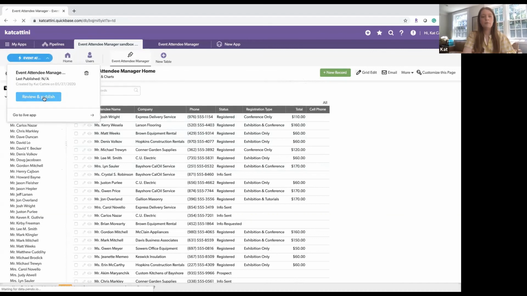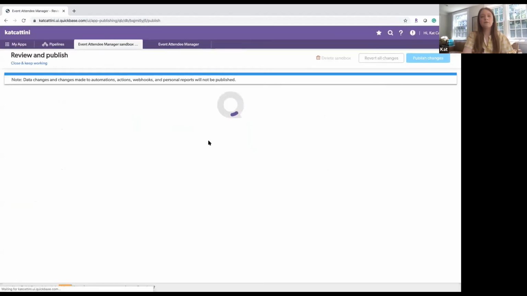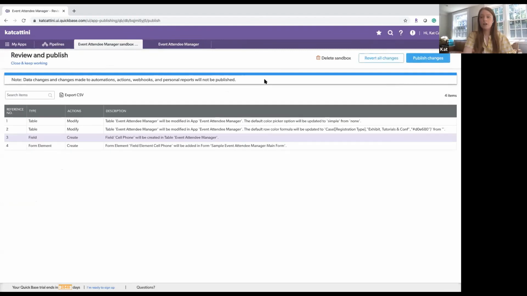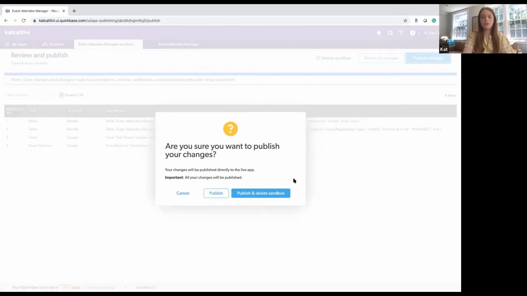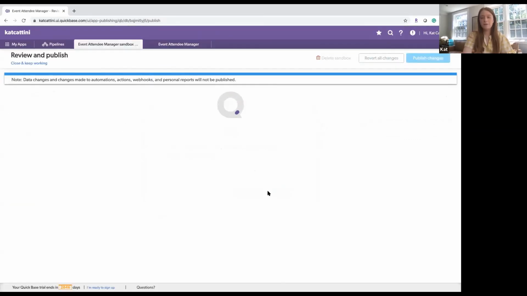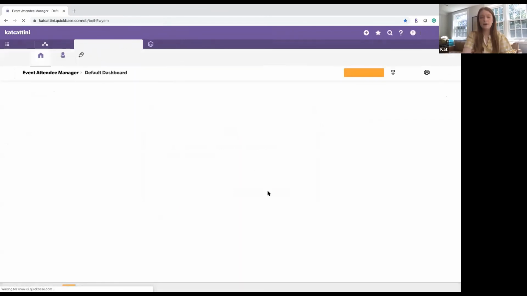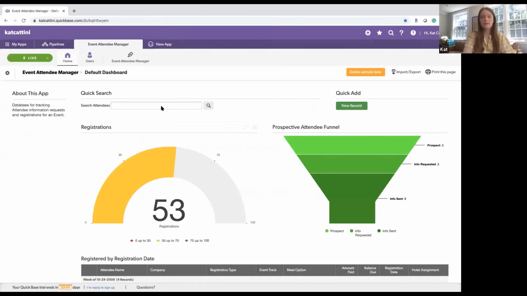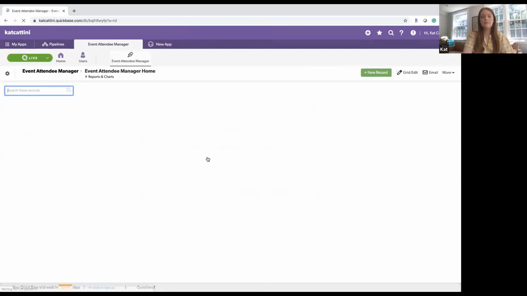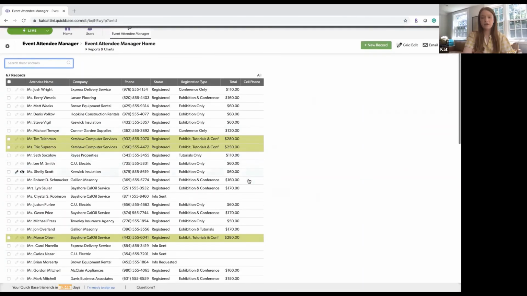We will review and publish this sandbox, first be brought to an area where I can see all the changes that I've made. I can review these. I only made 2 changes today, but if I made a number of other changes, I could also see those in my review area. These all look great. I'll go ahead and publish those changes, remove my sandbox. I don't need it anymore, although you can keep it on if you want to. And we can see those changes are now reflected correctly in the live production environment.